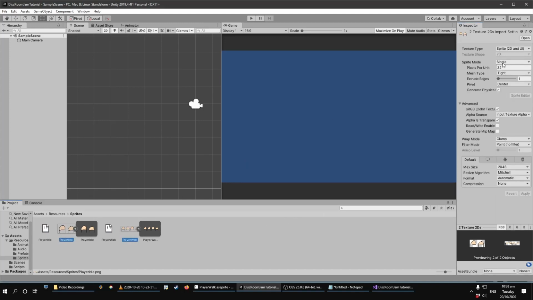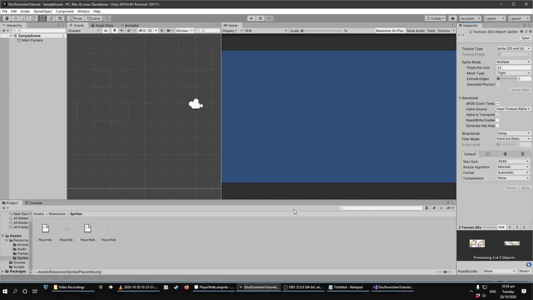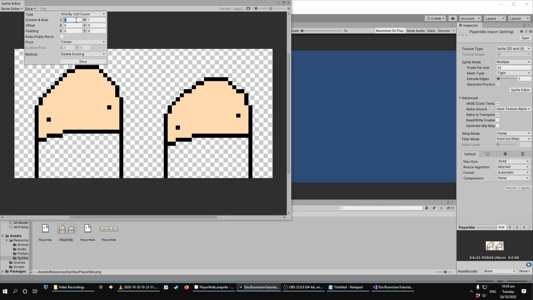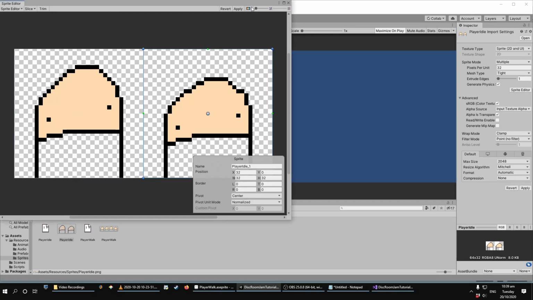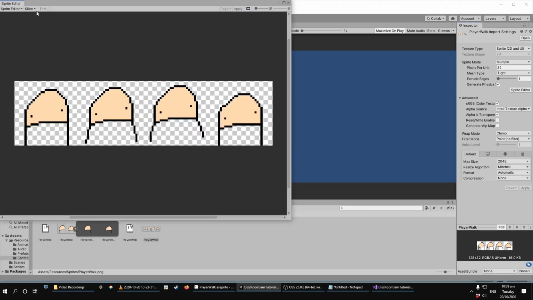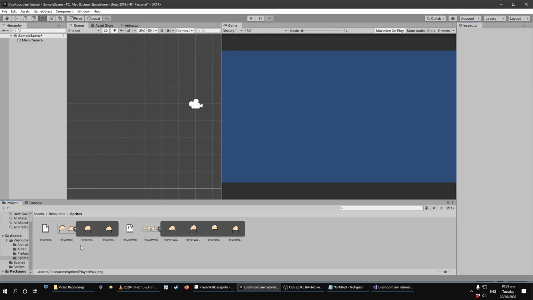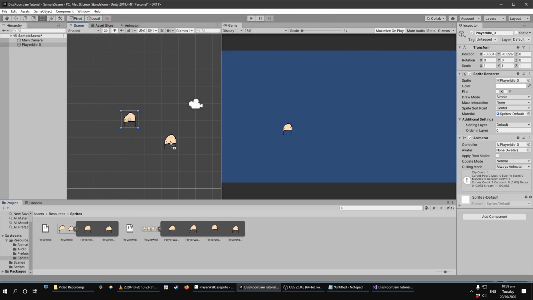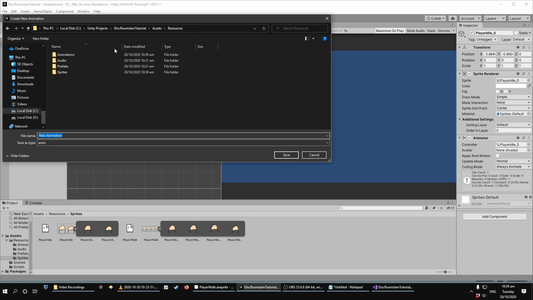Then both of these guys also have to be of sprite mode multiple because they're animations, and we're gonna now slice them. So this guy is gonna have 2. This guy is gonna have 4. And now we can drag them in. So let's save this in our animation folder and player idle and player walk.